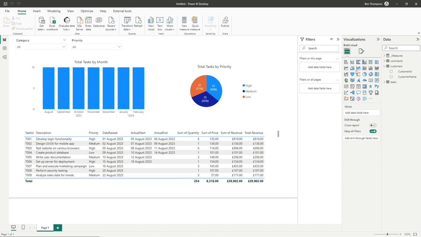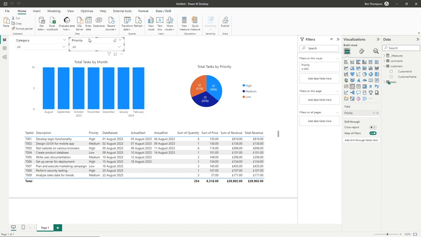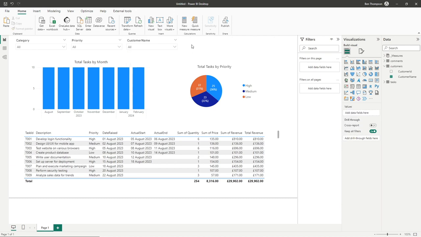So let's create a new slicer, and I'm going to lazily just do a copy and paste of priority. Make that all nice and lined up at the end there. And let's bring in customer name, close that. And we can see we've got our list of customers. Let's deselect and select one of these customers. You can see at the moment nothing is happening, simply because there is currently no relationship or connection between our customer table and our task table. So how can we, one, identify that and also rectify it?